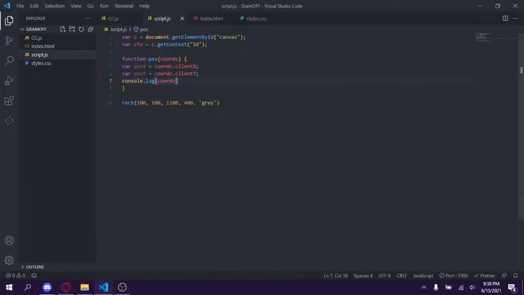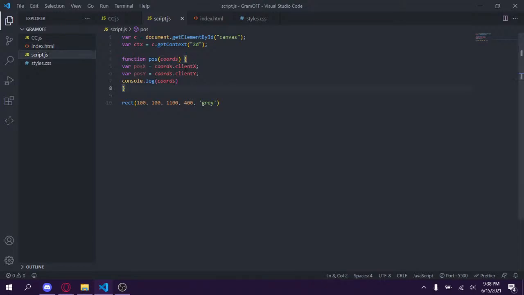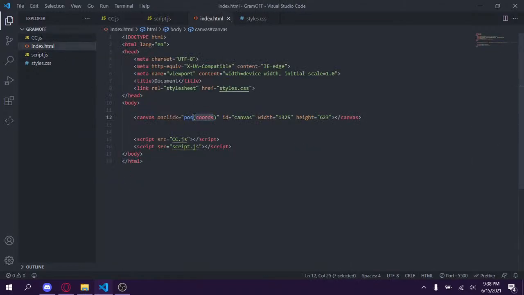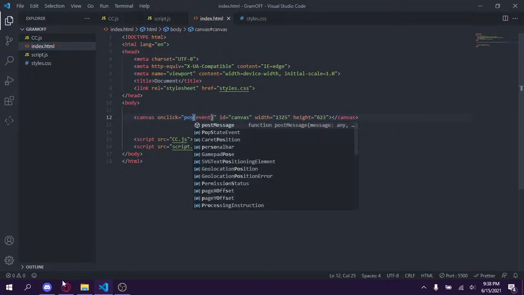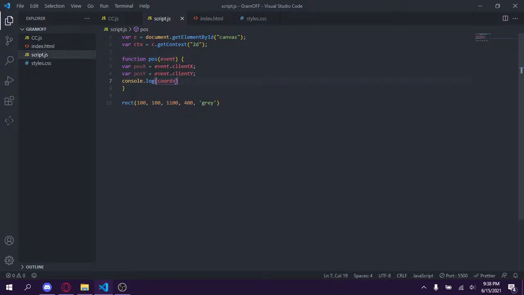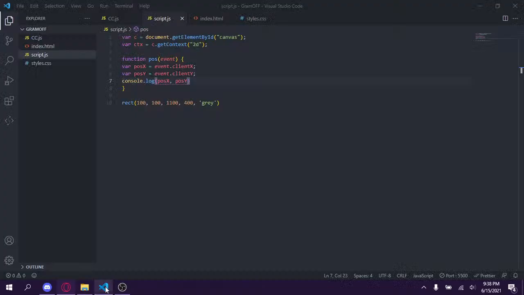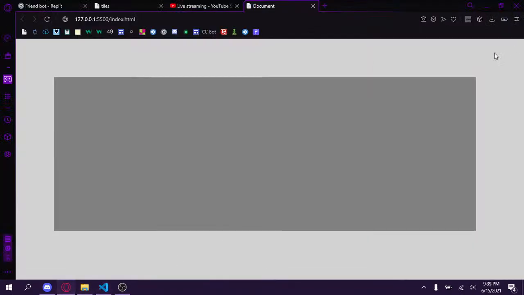Client X of undefined. Yeah, that's what I thought would happen. Oh, wait, no, I know exactly why that's not working. Oh, screw it, I'll make it event. Okay, pause event. Okay, let's see it. Oh, I'm so stupid. Pause X. Pause Y. There we go. Now we have mouse clicky click. Don't you just love it? Okay, so now that we got our mouse clicky clicky, I can remove my console.log there.